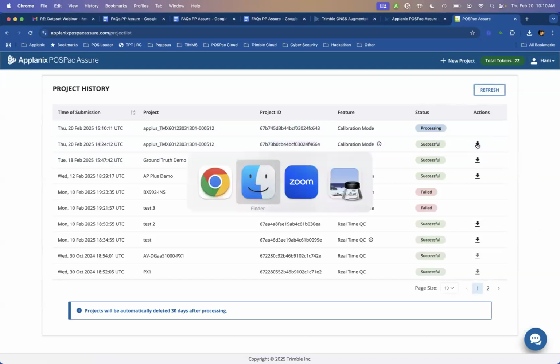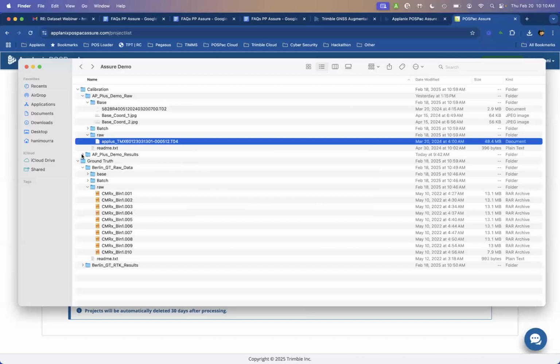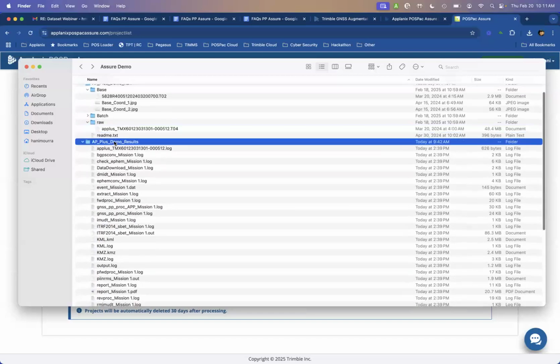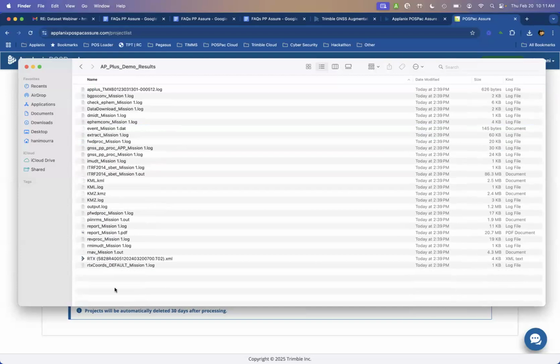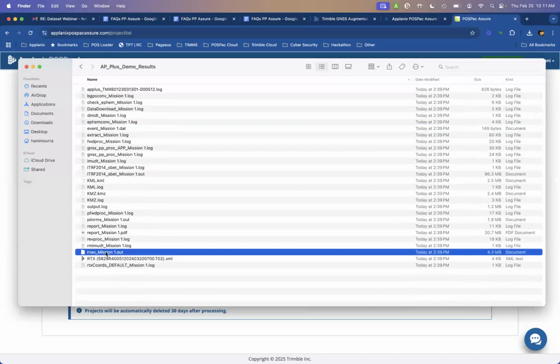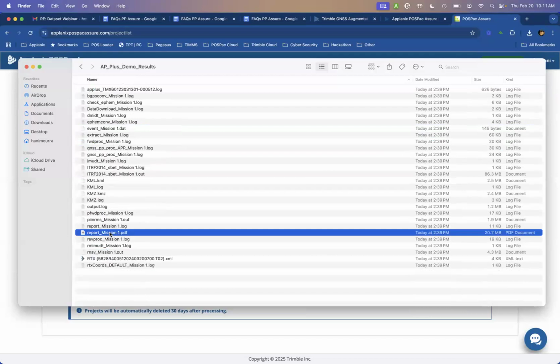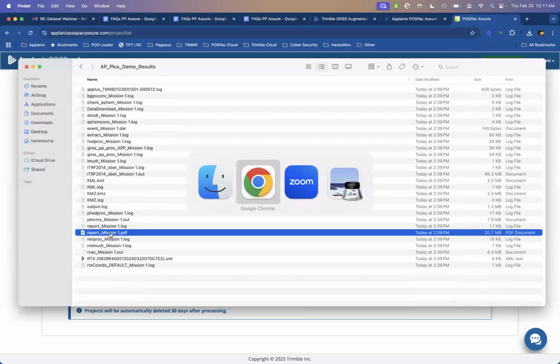Let me just flip over here. I've already downloaded this prior, and this is what it looks like. Here are the results that you get. You have log files, KML files, your real-time navigation solution, and probably the most important is your PDF file. This is where you get your calibration lever arms.